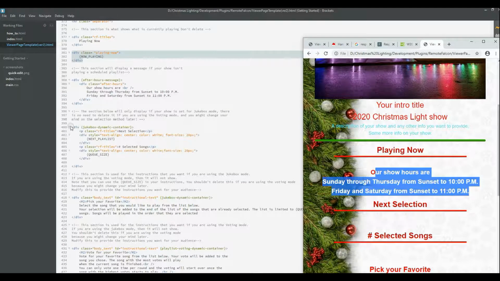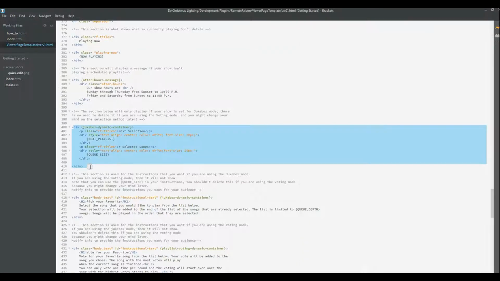So this section here is only going to display if you're using the jukebox mode. There's no need to delete it if you're using the voting mode, because it won't display. And you might change your mind later, and if you change your mind, then you're going to have to go in and recreate this code. So it's fine to leave it in there, and it'll only display if you need it.